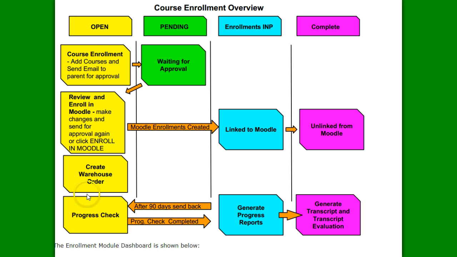Basically under the Open tab, everything here in yellow, things will keep coming back to the Open tab every time a new task needs to be accomplished. When you're assigned a student, they will show up under the Open tab with a next step of course enrollment. So you will do the course enrollment, send for approval, and then it's going to go over to the pending tab where it's waiting for approval.